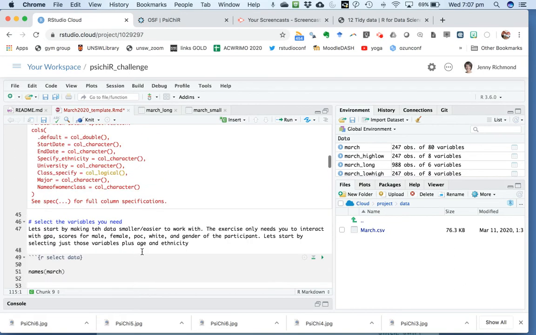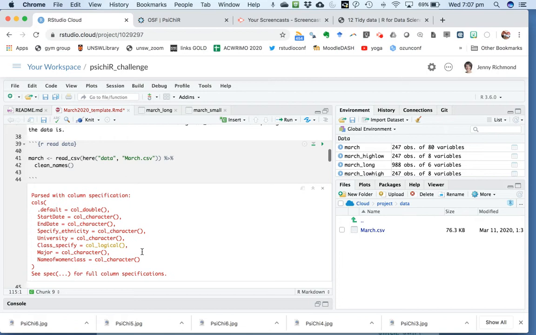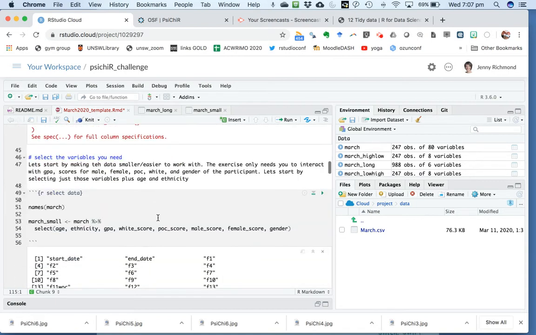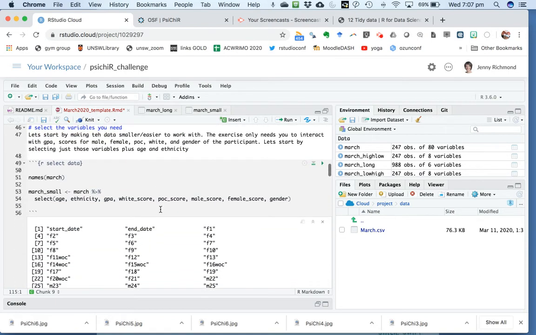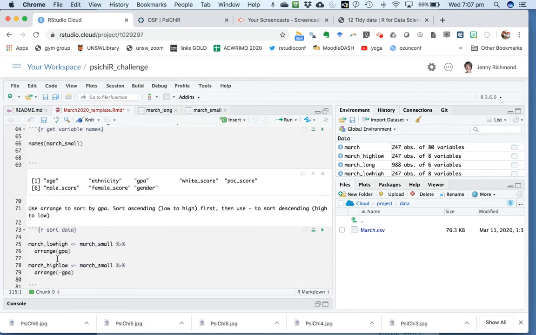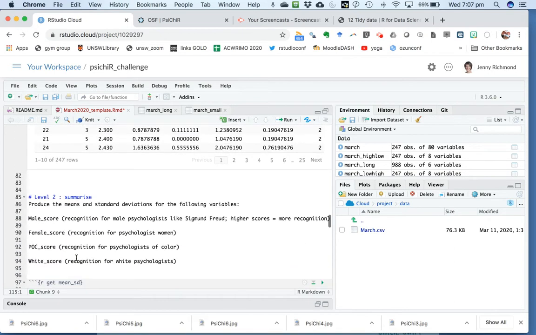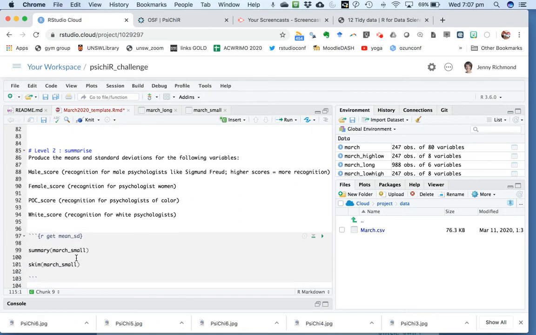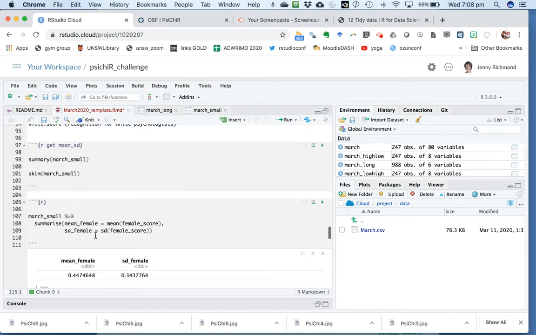Okay, so we are getting on through the levels of the PsiChiR challenge for March. We've read our data in, we've selected just the variables that we need to make our data frame easier to work with. We've sorted those variables by GPA, both low to high, and then the other way around. And we've got some summary stats using summary and skim from the skimr package, and using summarize, which is a function out of the dplyr package.